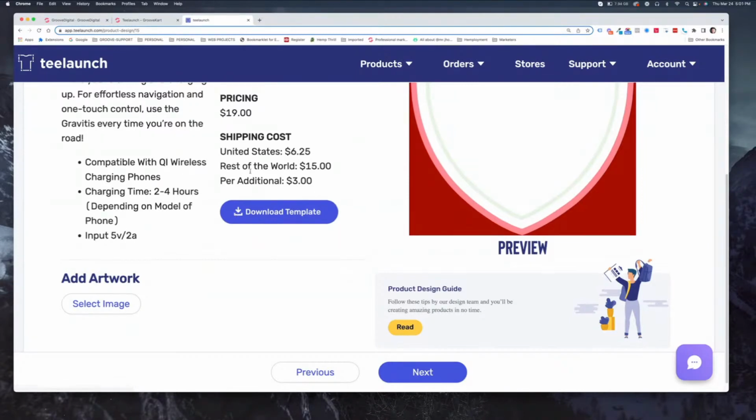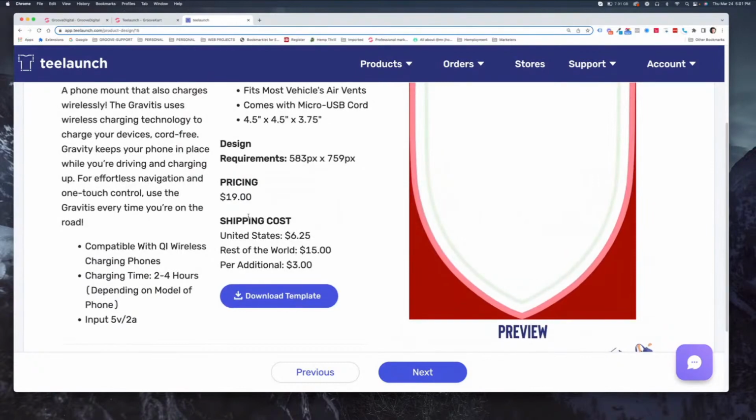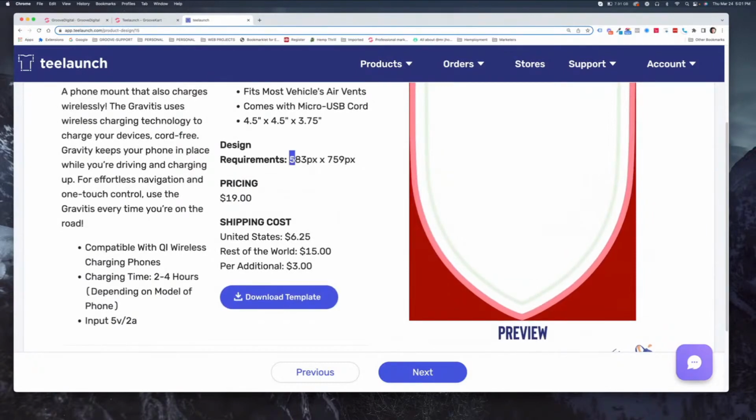Besides the details on the shipping cost, the cost for the product, and the design requirements, they just make sure that the actual size of the file is exact, the 583 by 759. And because of the experience that we have had with other brands and other companies, I love this because they go exactly to the dimension that it will fit the product perfectly, which gives me a very good indication of the quality of the products.